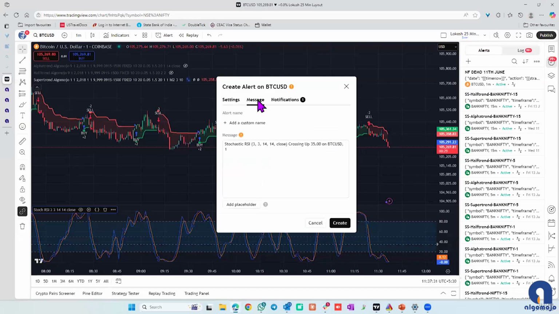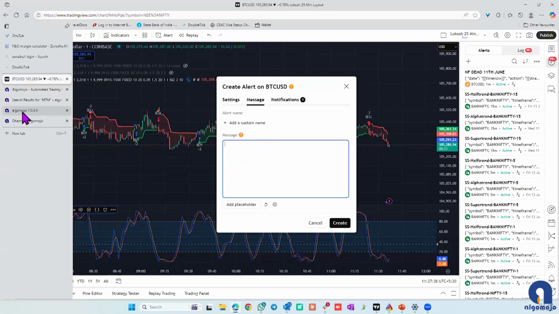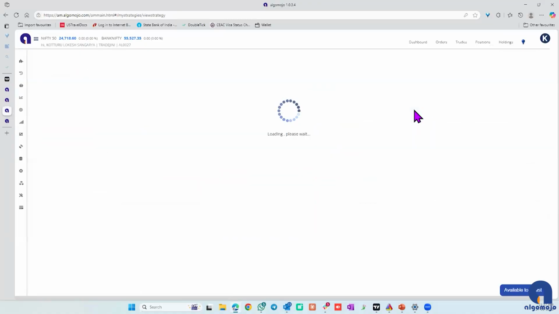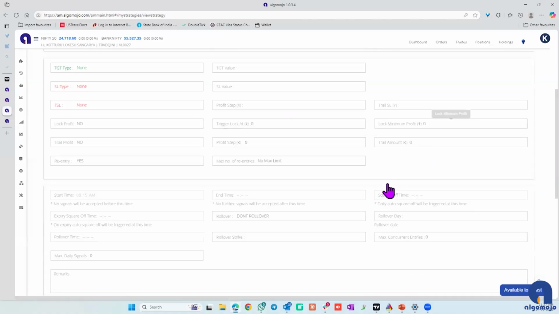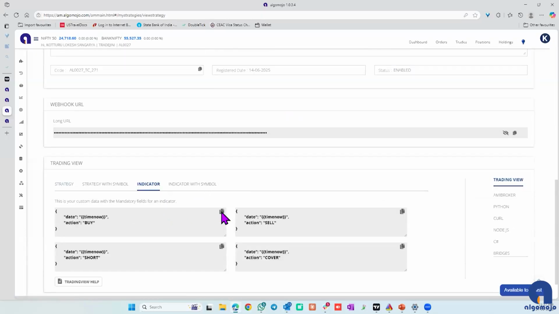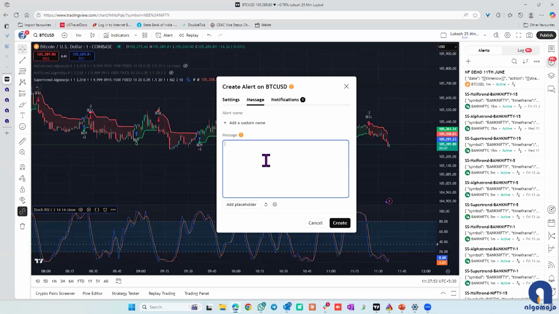So then we go to the message box. Here we will need to update a different message. Go to Algomojo, go to this strategy for Bank Nifty, come down here. For indicators for buy, there's a different code. Kindly copy this, go to TradingView and update that here, paste it here.